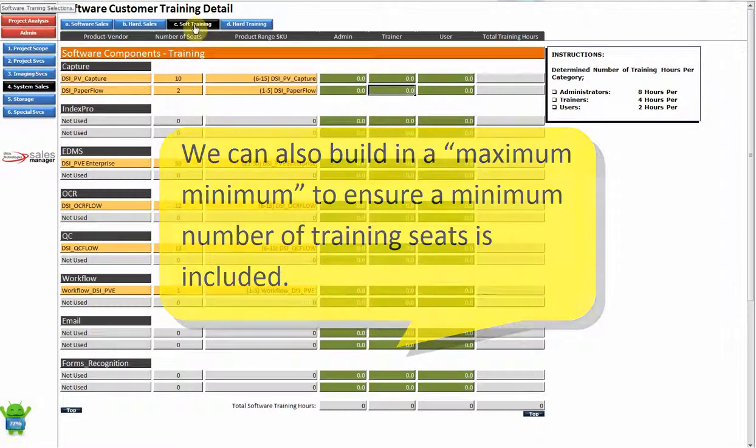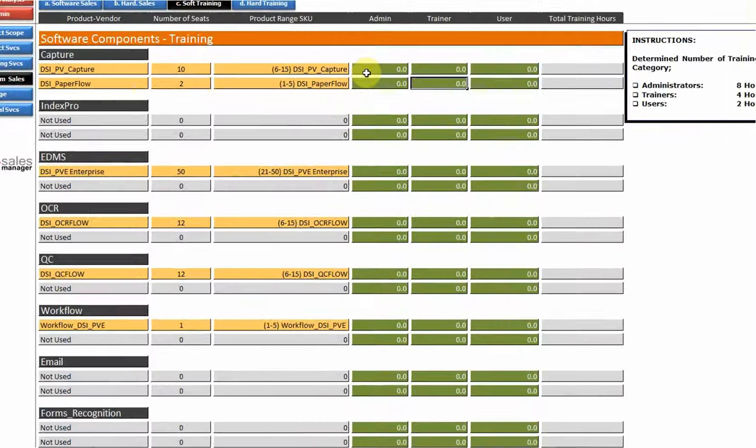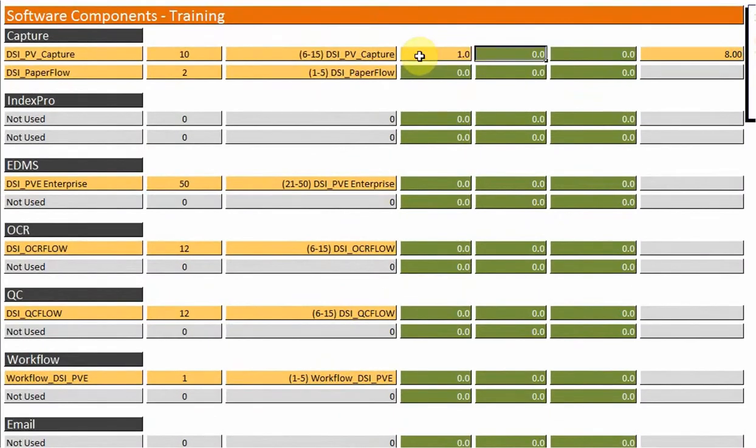Let's say that in this example, the customer has requested for the desktop capture software 1 admin, 2 trainers, and 10 users. You will see the total number of hours per software type accumulates, and then the total hours for software will accumulate here at the bottom that transfers to our professional services pricing area that we will address in a later video. For the Paperflow software, the same format: 1 admin, 2 trainers, and 10 users.